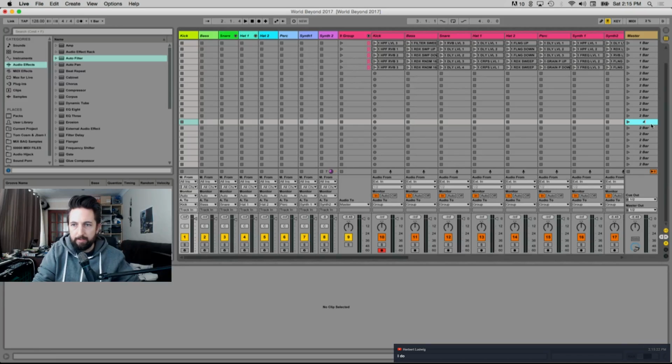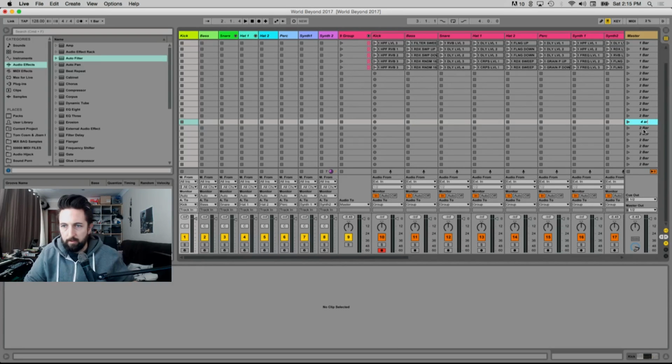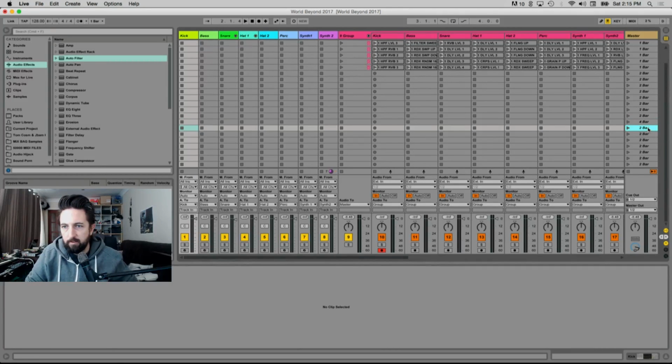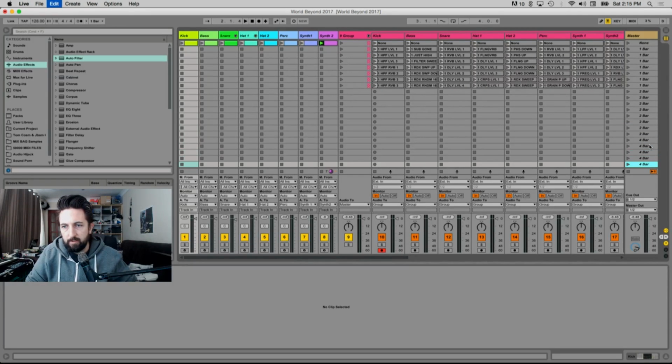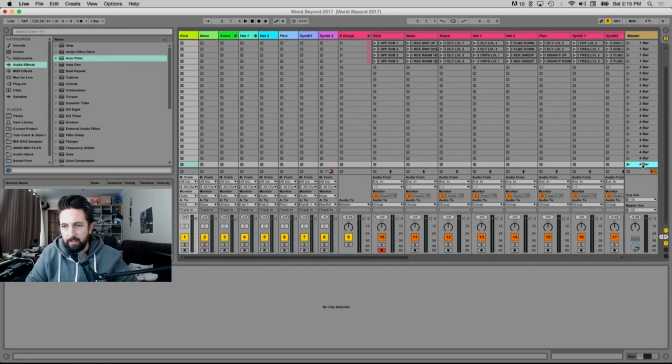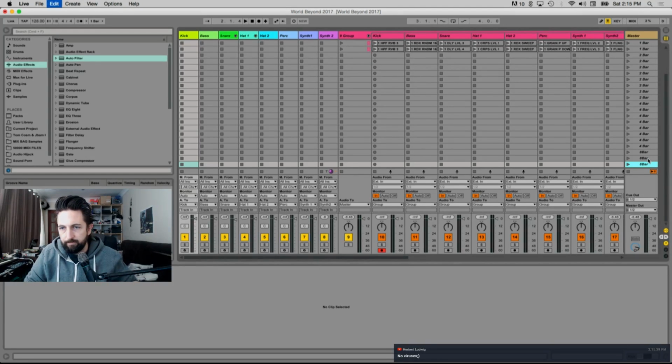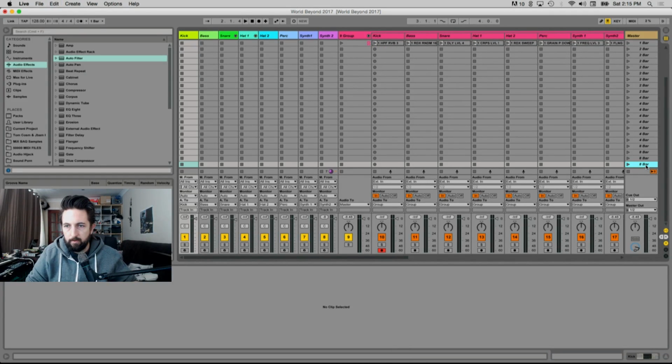So this is 4 bars. Get rid of those. 5, 6, 7, 8. And this one is 8 bars. 1, 2, 3, 4. And this one's 16 bars. I'm doing 8 of each. 1, 2, 3, 4, 5, 6, 7, 8.